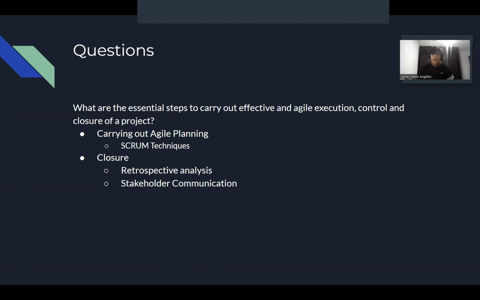during a project. For the closure of a project, you should always do a retrospective analysis in order to see what went bad and what went good and why it went bad or good. And you should also have stakeholder communication at the end in order to assure good communication for the next projects, in order to have a good project.